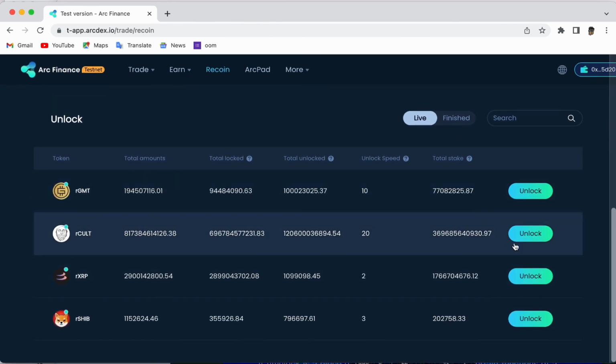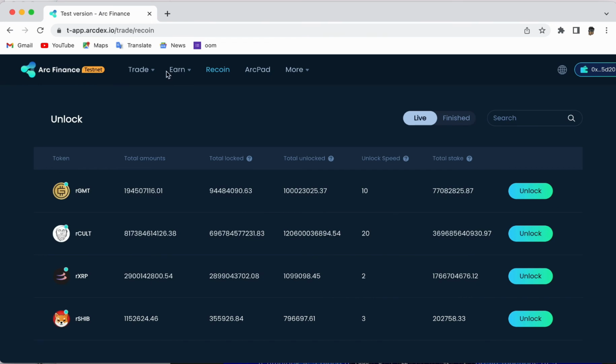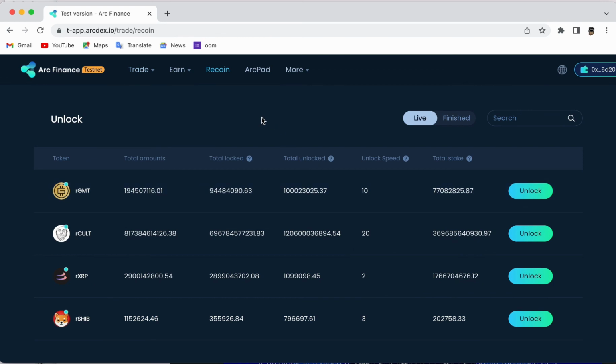The ARC cult, you check, it also has the ARC cult USDT LP. You get that from adding liquidity of both ARC cult and USDT. Before you can add the liquidity of ARC cult, you have to go to the liquidity section of the ARC pad right here. Go to the liquidity, then add ARC cult and USDT. Before you add them, make sure you have them in your balance.